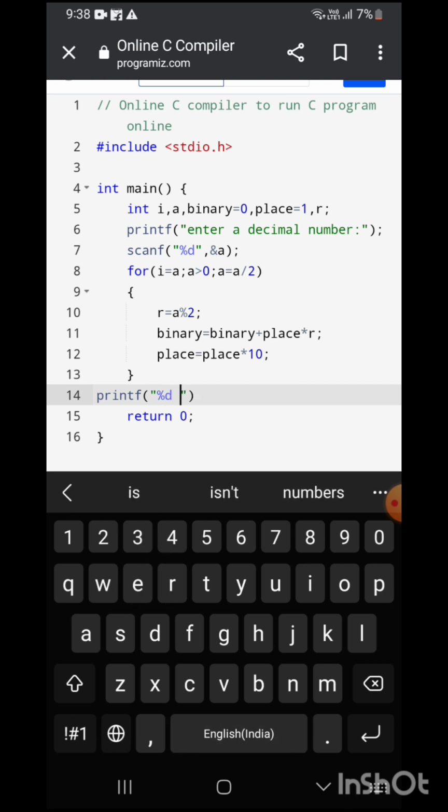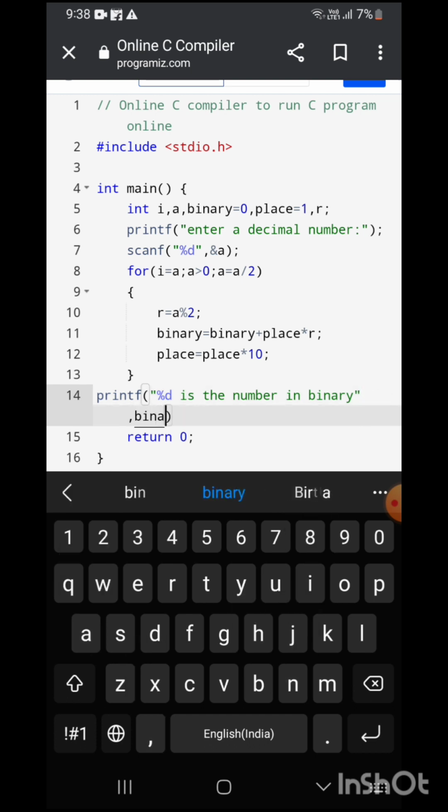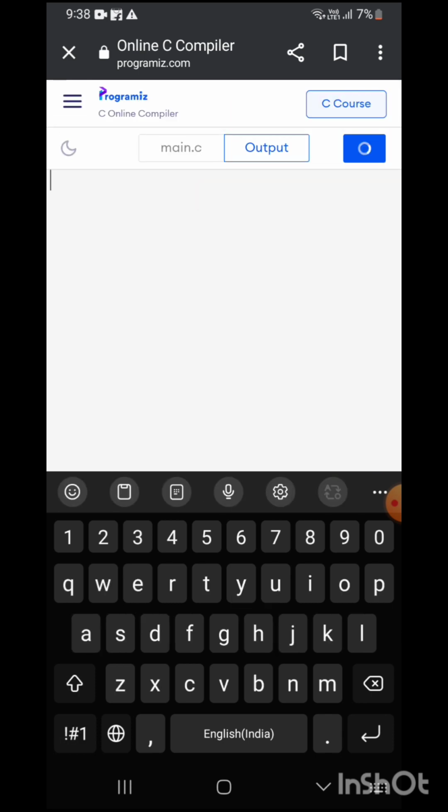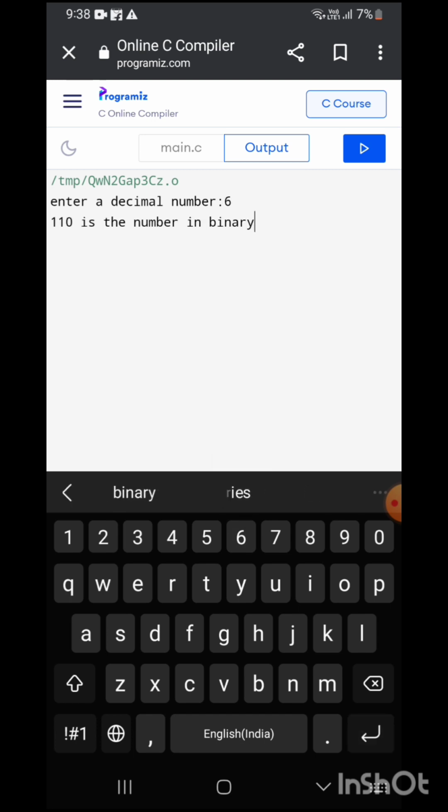And at last we have to print the value of binary. So %d is the number in binary. So let's print the value of binary. Okay, so now let's run the program. So I'm putting 6 here, so you can see that the program is correct, or rather the logic is correct.